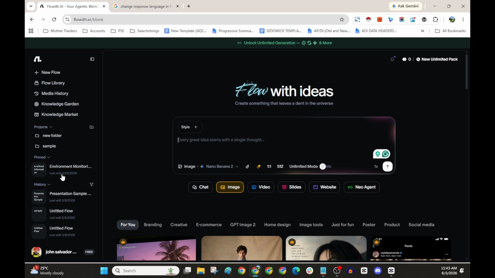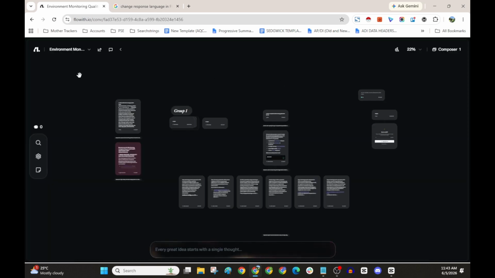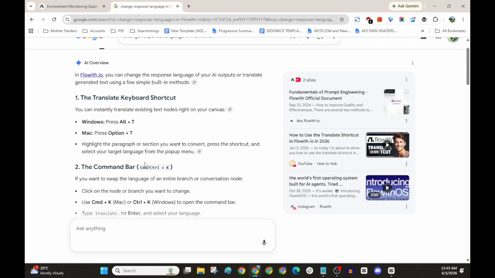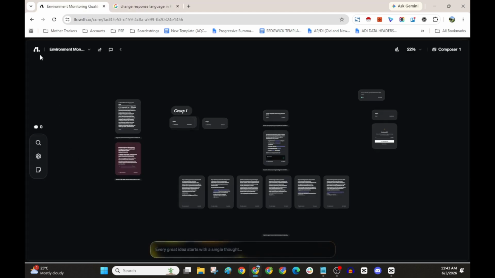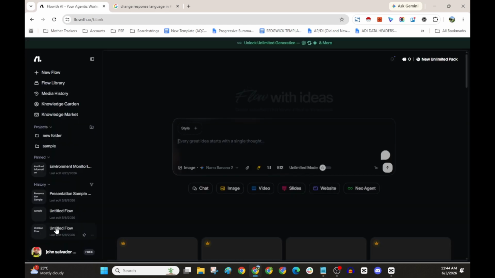First, log into Fluid.io, open your main creation workspace, look over to the sidebar menu, hover down to your account profile avatar at the very bottom. Click on your account menu to pull up the quick control settings window.